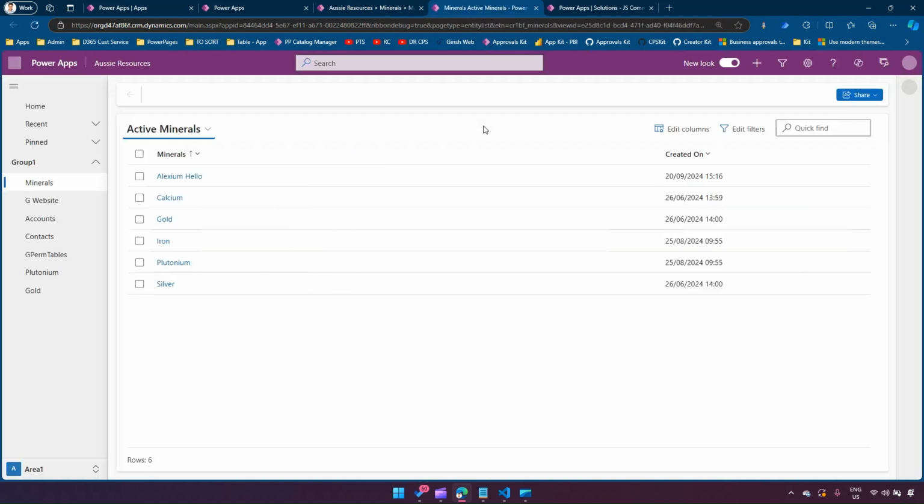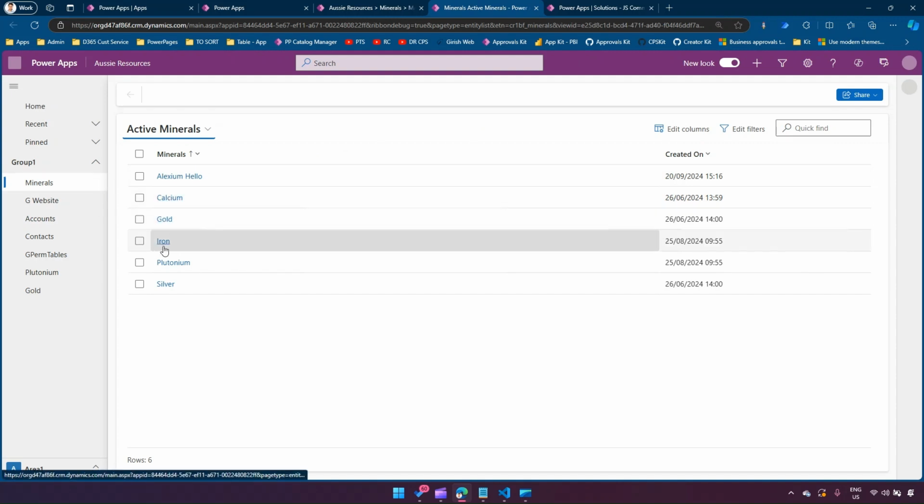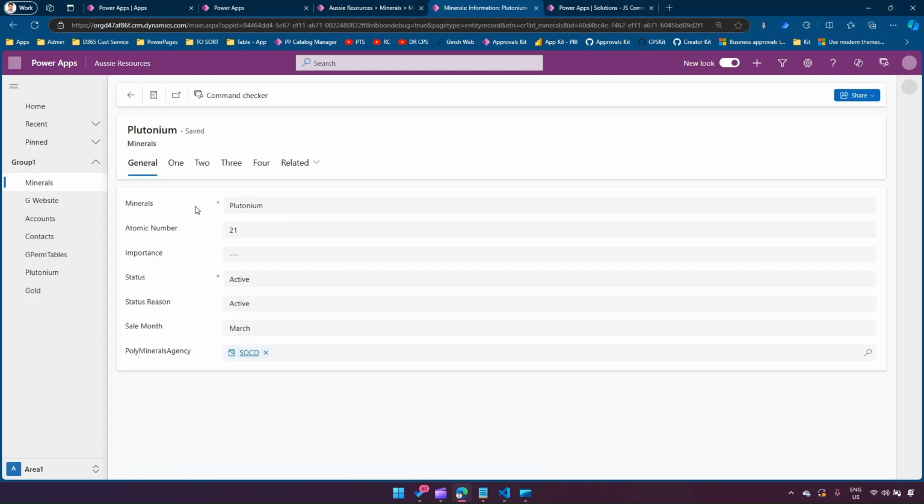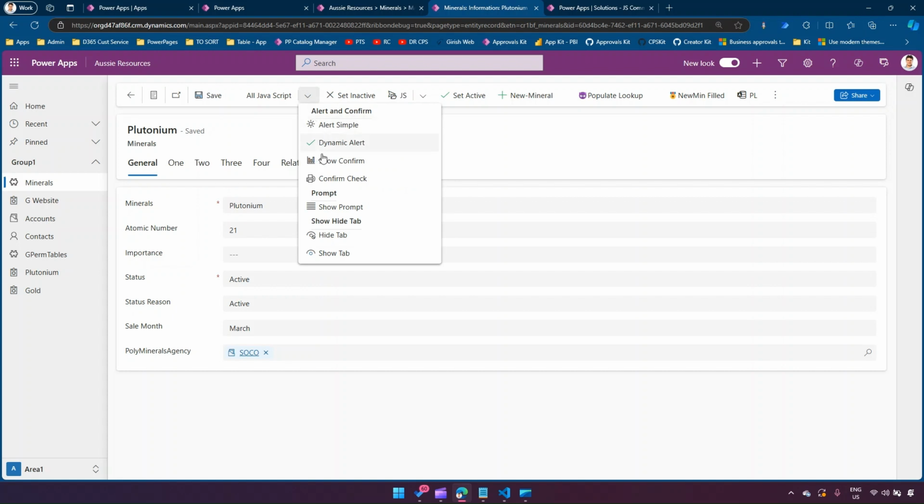So I'll click on play, and I'll go to any of the records. Let's go to plutonium. Once you go inside the record, you are within the context of a record. You can see various tabs here, 1 2 3 4. I'll click on all JavaScript, and from here I'll say hide tab. What should happen technically is that once you click hide tab, this particular tab, tab one, should be hidden. And once it is hidden, we will click on show tab so that the tab is visible again.